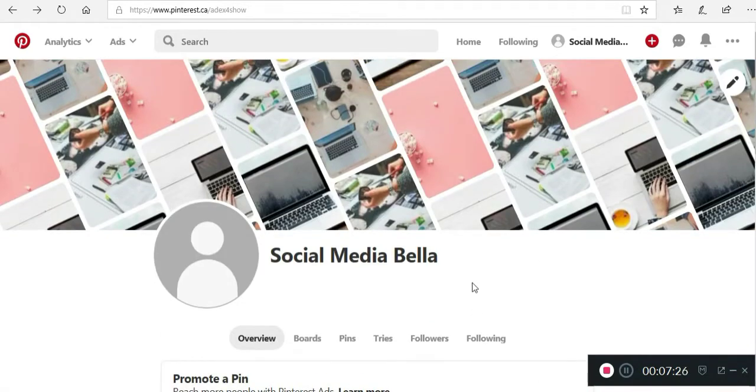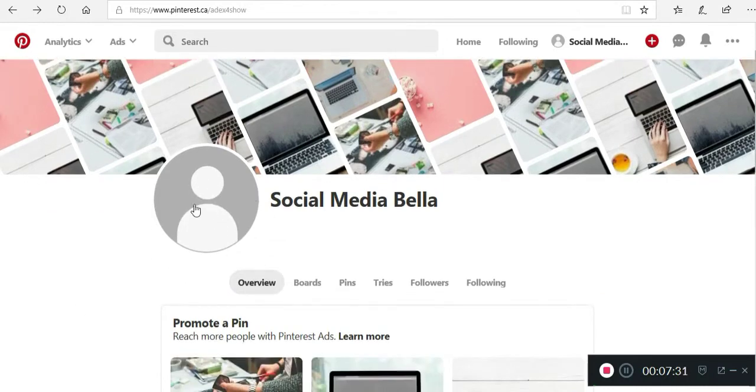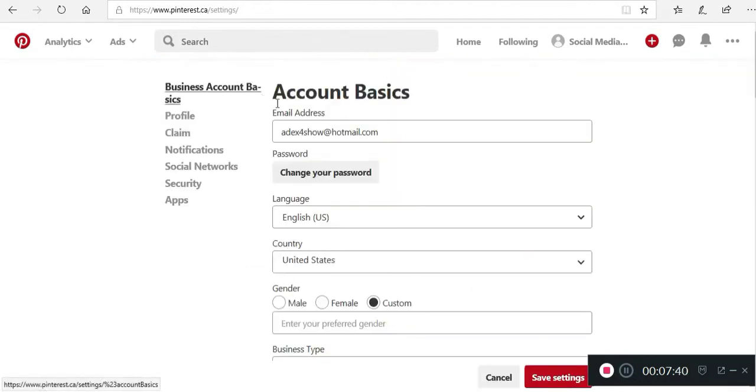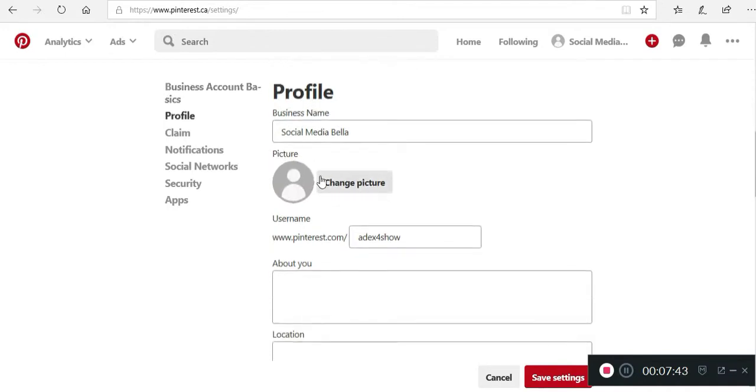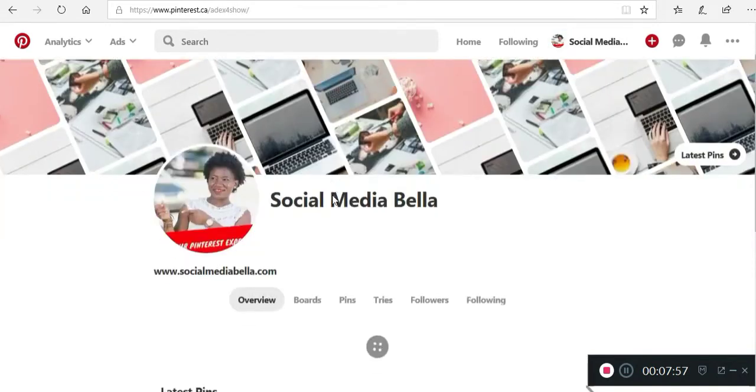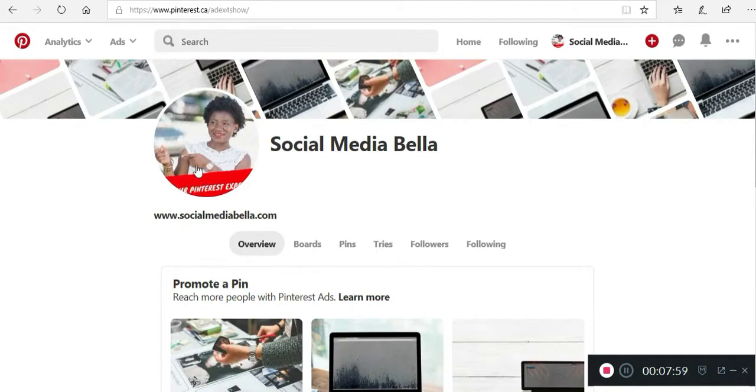So now the next thing we're going to do will be to upload a profile image, right? Because right now it looks blank. So I'm just going to click on that and go upload an image. All right, let's go to settings, change picture. So you're going to change your picture right here. Okay, click on save settings. Just going to go back and click on that. All right, so that's my picture that I'm using right now.